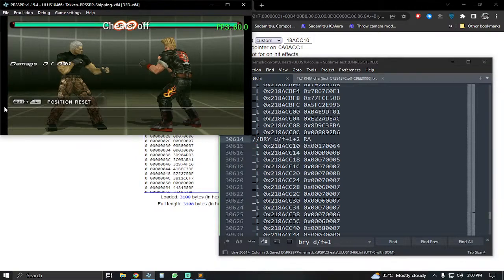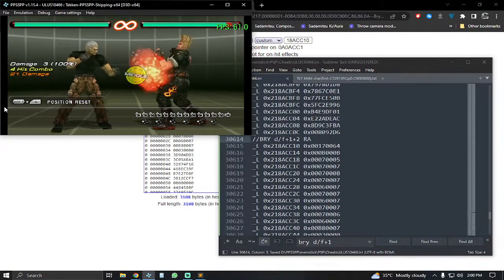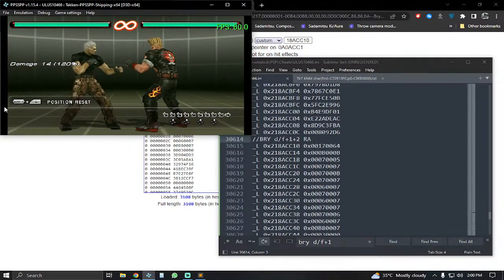Also something to notice in Tekken 8, down forward 1 1 is replaced with down forward 2 2. Or maybe it's just the same command but with a different animation.